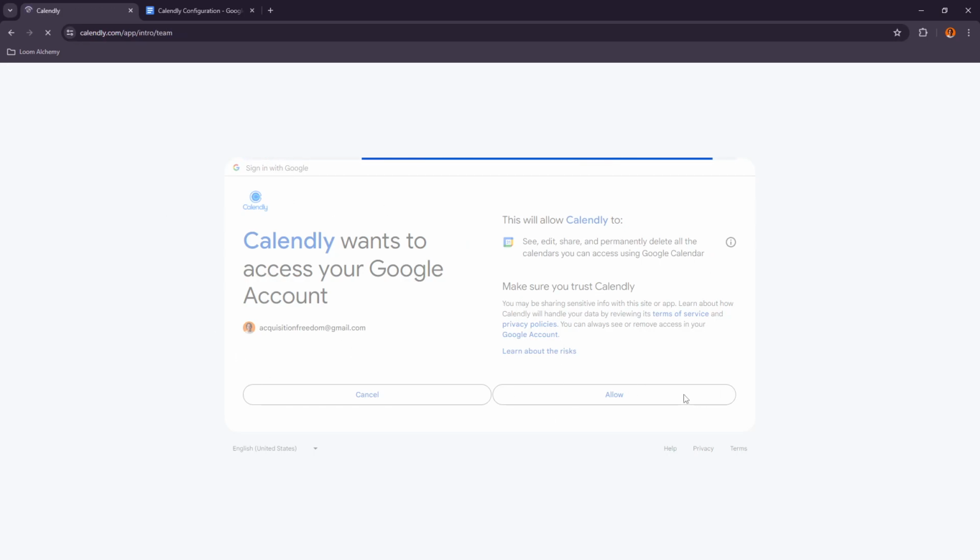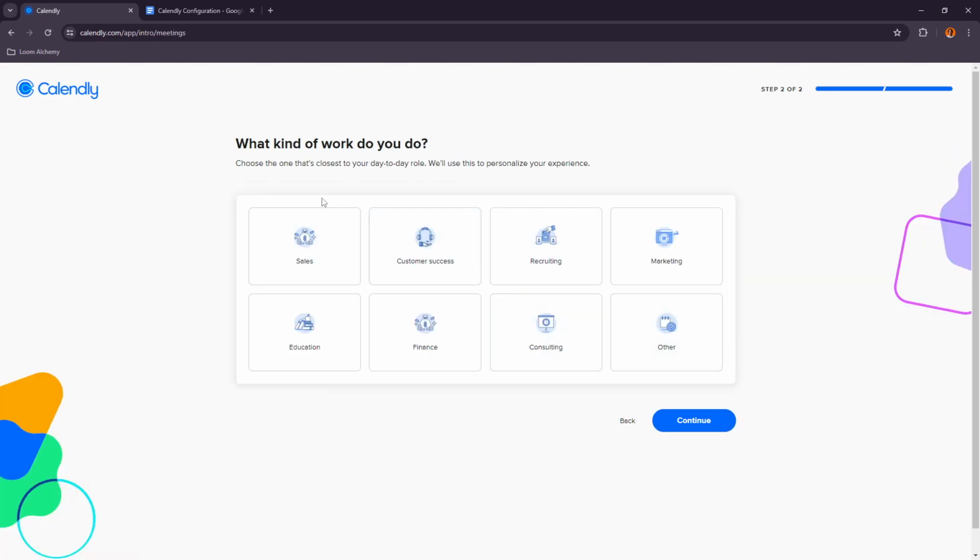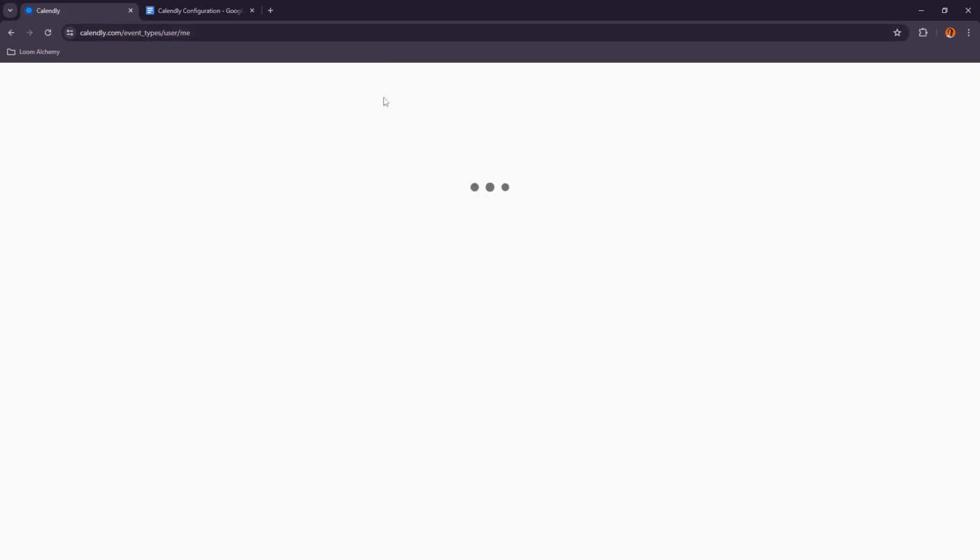Now you can have it from gmail.com, or you can have it on your work email as well. How do you plan on using Calendly? You can have it with my team or on my own. Let's just keep it on my own for now. And what kind of work do you do? You can have anything here. You can have consulting here, right? It does not really matter. They'll try to personalize your experience, but we won't actually need that, right?